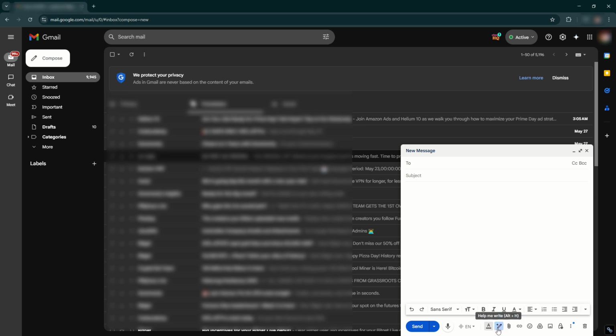Among the familiar formatting options, you'll spot something new, a Help Me Write button, denoted by a magical wand icon. This is the tool we'll be using. Click that icon and a text box will pop up. Here's where you provide a description of what you want to write.